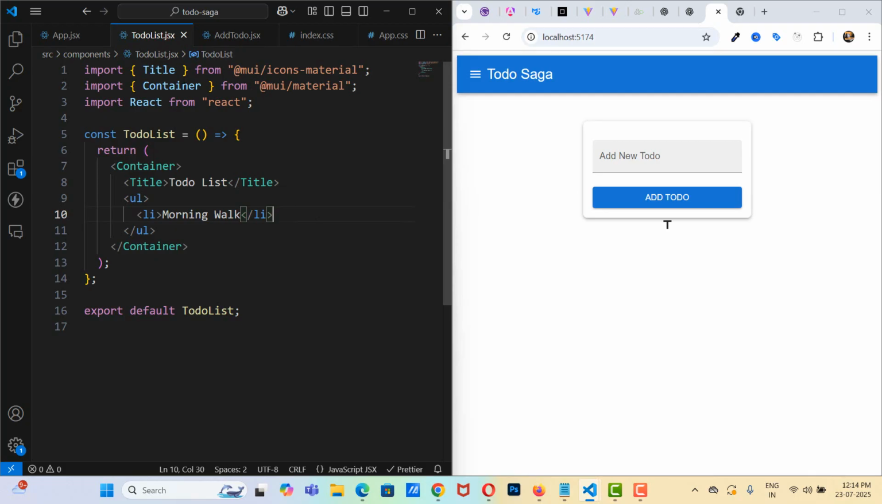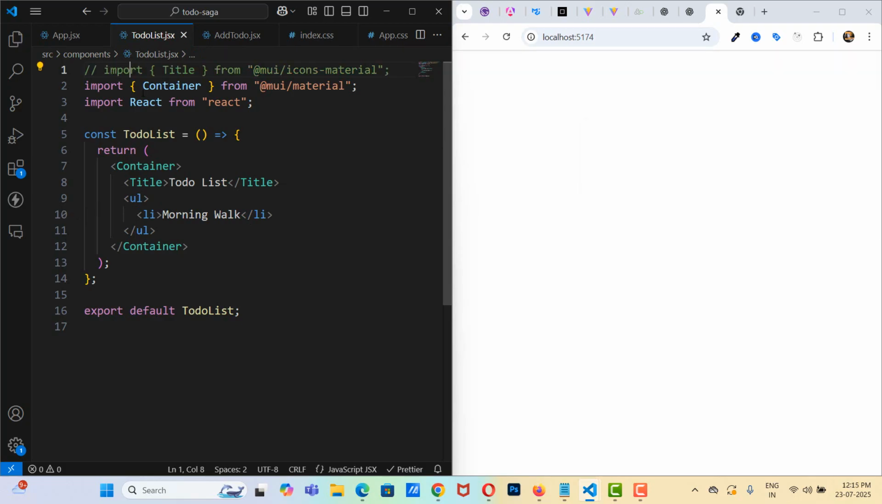Container from... oh, title. Why is this title imported from Material icon? I don't know. Let me just comment this out, and I think here I need to add the title. Let me do it this way. Why is this happening? Let me comment this out. Why is this ULLI not working? One second, let me just comment this out so that we can understand what the issue is.